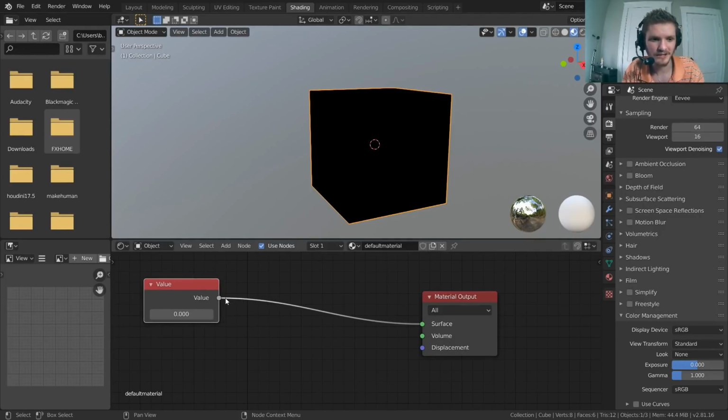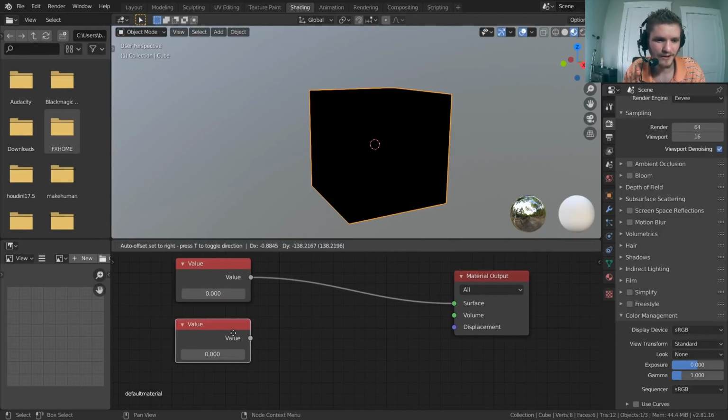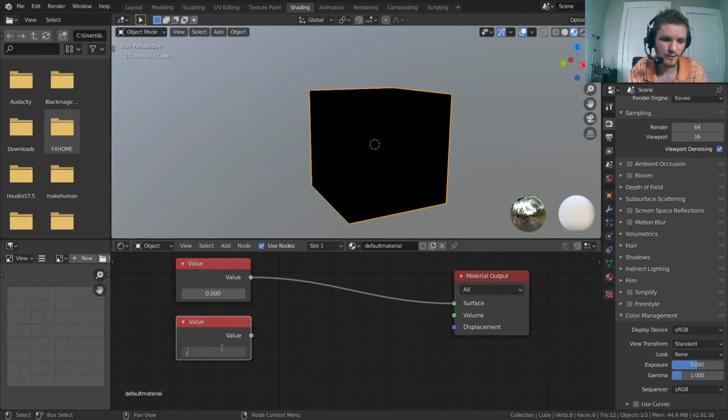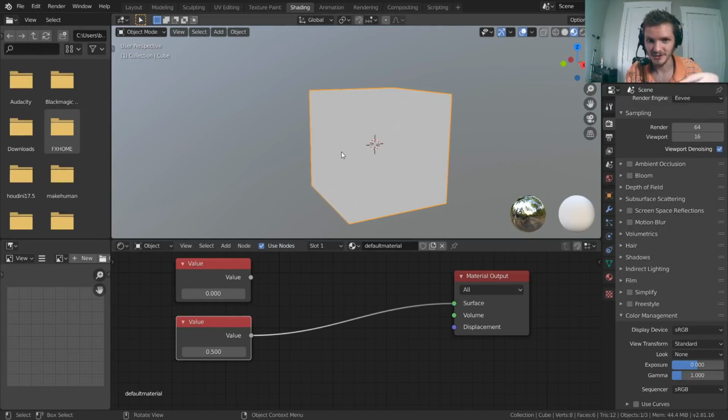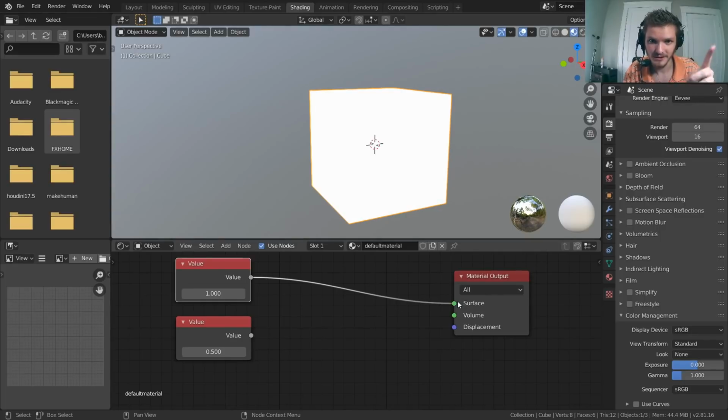So hopefully you understand the value node. We can have two value nodes, one's 0, one's 0.5. If we take this and connect it, what's going to happen? Think about it. It turns gray, somewhere between black and white, halfway in between. If we change this one to 1 and we connect it, what's going to happen? Think about it. It's going to become as white as possible, assuming we're in the Standard view transform.